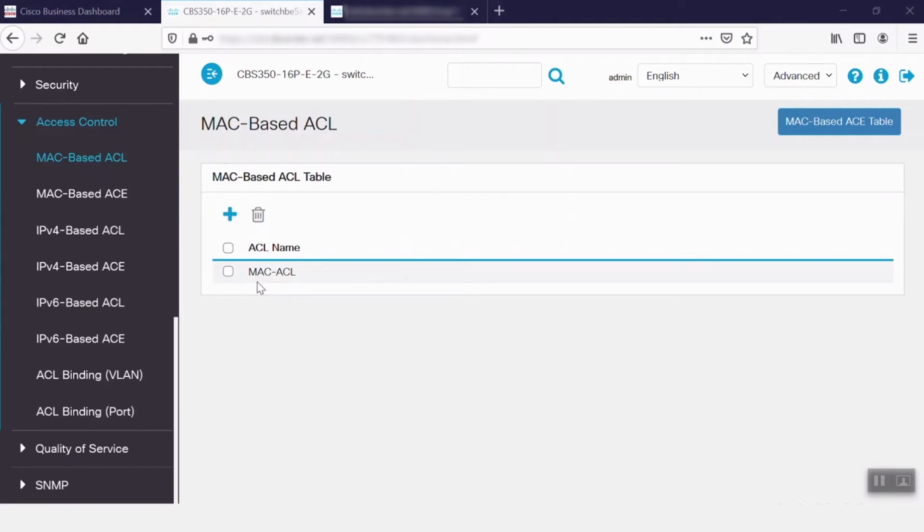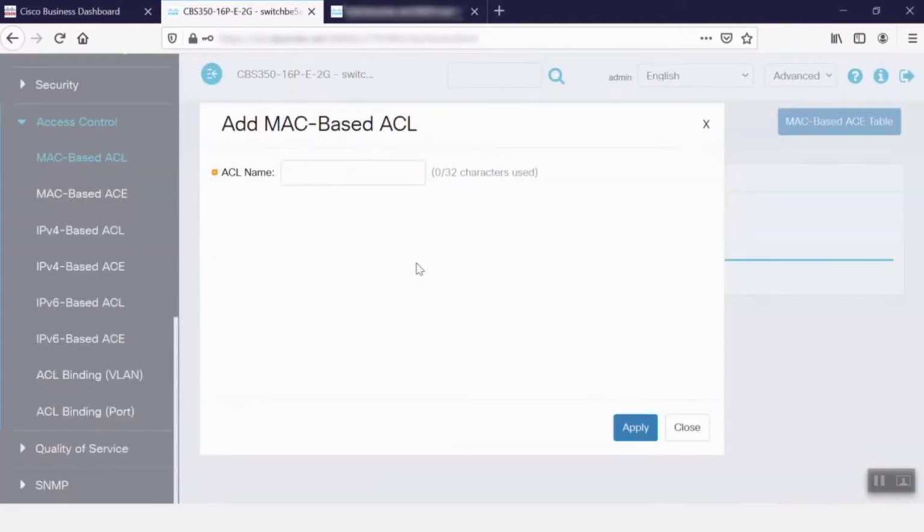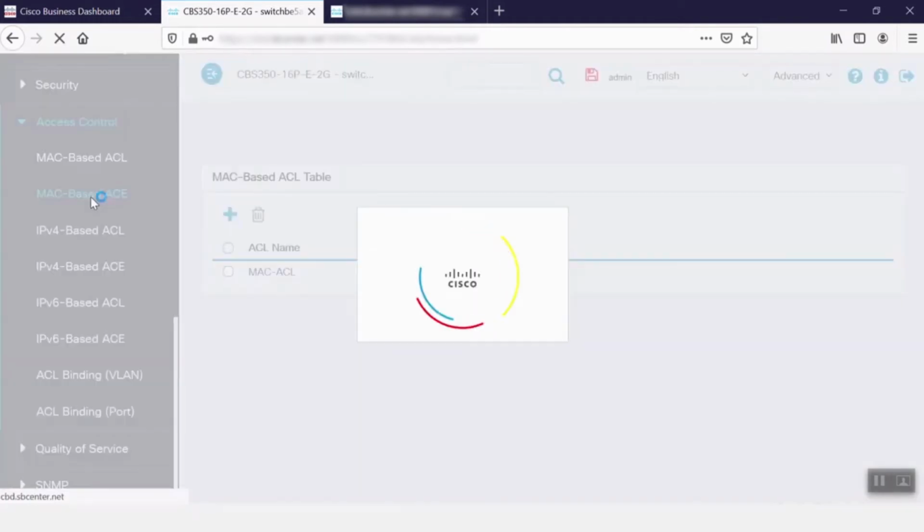We need to create the access list before applying it to an interface, because an interface with an empty access list permits all traffic. To add the ACL, we can click this Add button, choose the name, and then click Apply. After that, we can add the expression under MAC-based ACE.